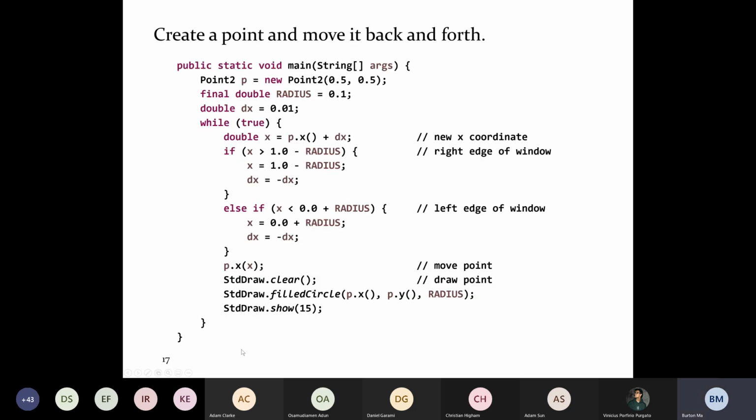Okay, here's a slightly more sophisticated example. Make a Point2 object. So here's my constructor call. I'm going to set the coordinates to 0.5 and 0.5. I'm going to define a variable called radius. This is the radius of a circle that I'm going to use to draw the point. Now, we've got something new here. This is not new: double radius equals 0.1. You should all know what that means. But the variable radius is declared to be final here. Also notice that it's written in all caps.